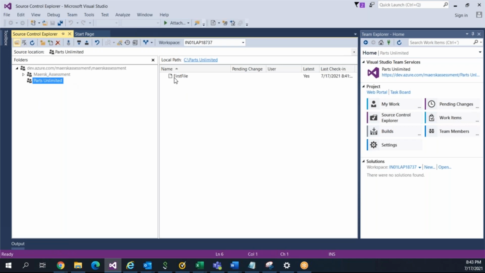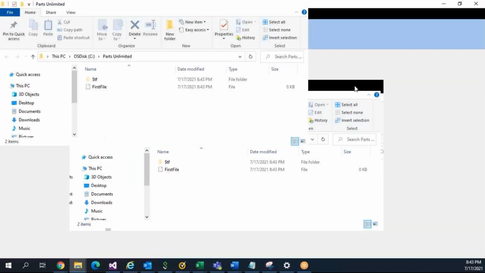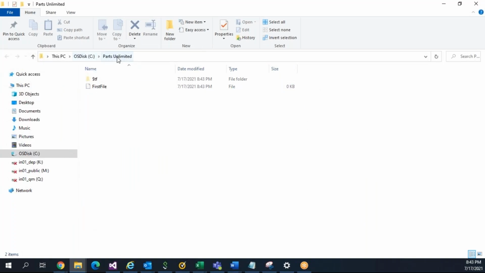So now this file is available in my local. If you click on this, you will see this is downloaded. So here this file comes. So this Parts Unlimited folder is created. This file gets downloaded here. This we call get latest version.